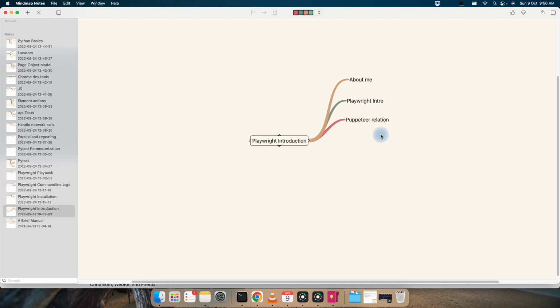Microsoft acquired this particular team and forked Puppeteer. Basically there is a repository of code, and they forked it, meaning they copied or cloned it into a different repository. That's what Microsoft did, because previously Puppeteer was open source. Now Playwright is also open source, so anybody can fork or clone it. They cloned it and named it Playwright.